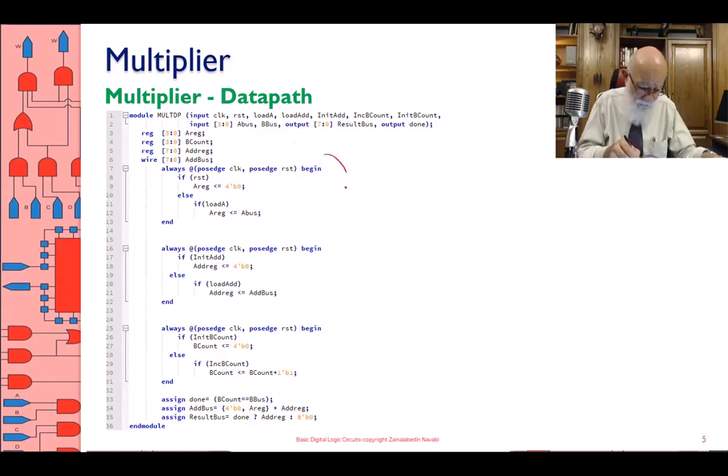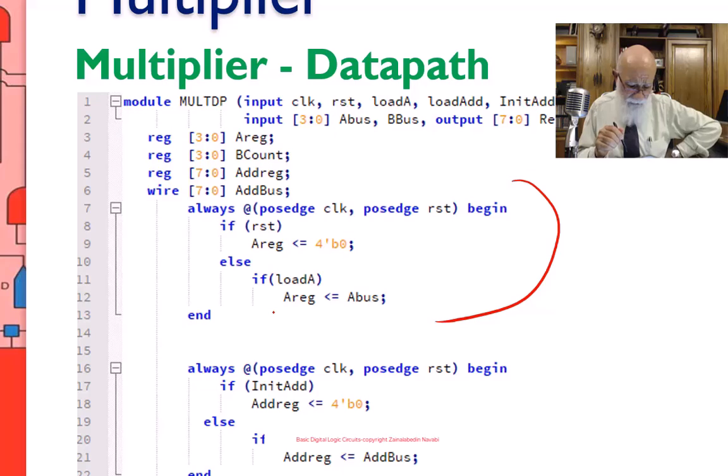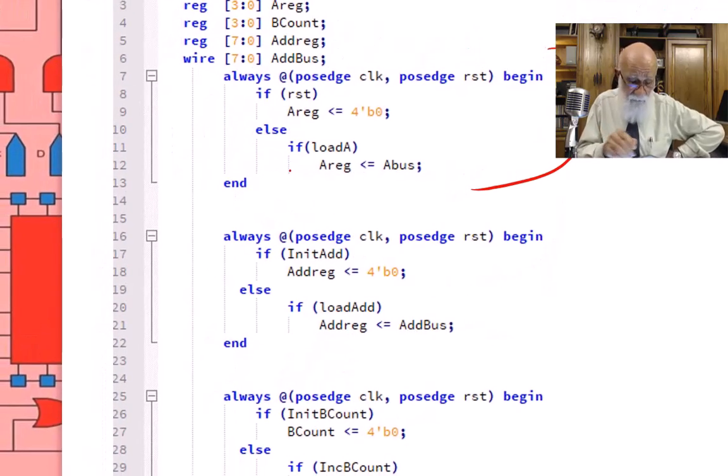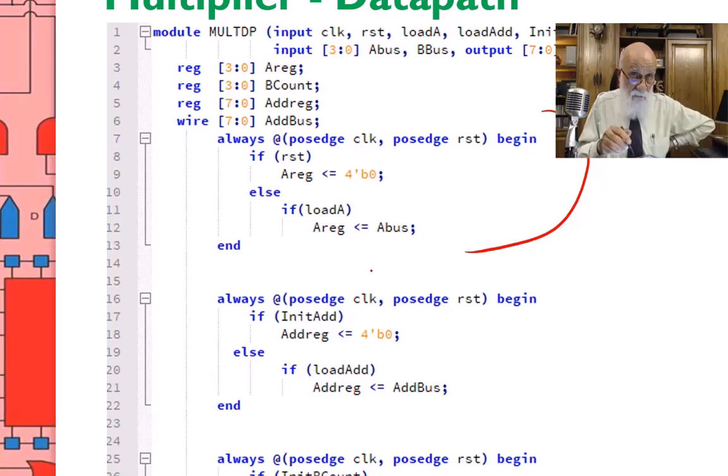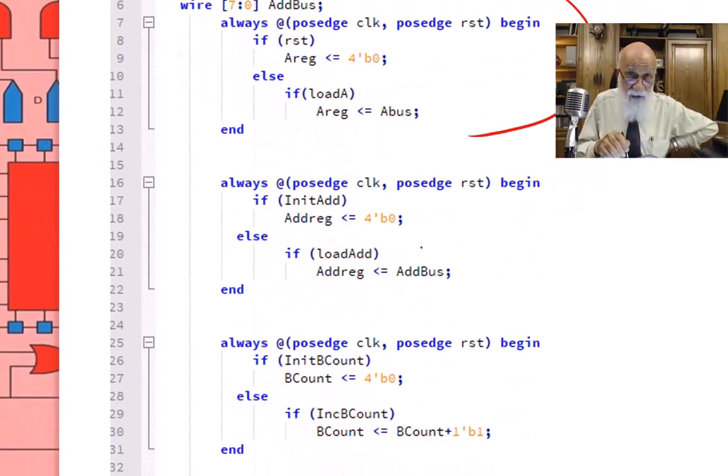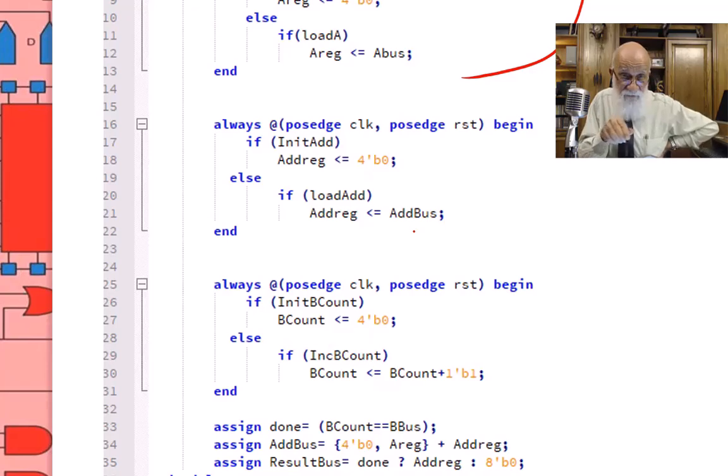I have the A register that takes the A bus, puts it into the A register. The A register is initially reset, and then when load A is issued, A bus goes into A reg. So this is the first register. Then I have that add register, the one that comes in after the add. And initially I load it to 0, make sure that it's reset to 0. And then from that point on, the add bus, which is the result of A and this register, will be clocked into this.